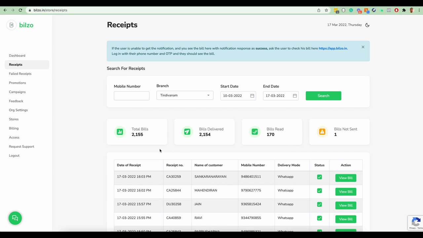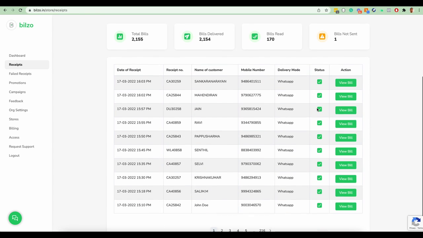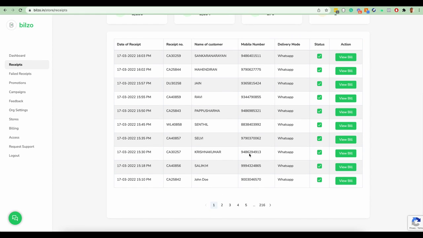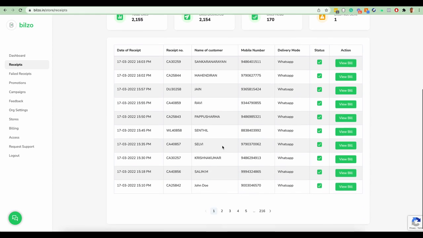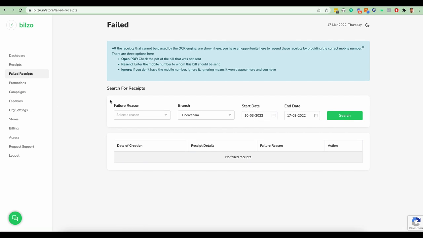So as we can see here, this shows the delivery statistics in a snapshot, and this is now paginated and showing all the data in the last 7 days. Then next up is failed receipts. This is where if there's any failure due to some reason, this sort of shows up here.